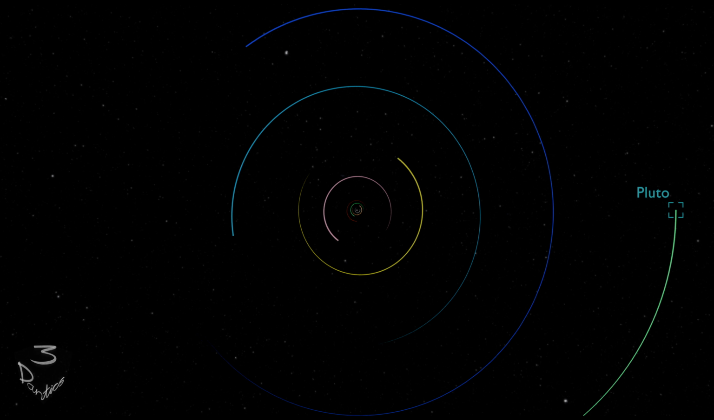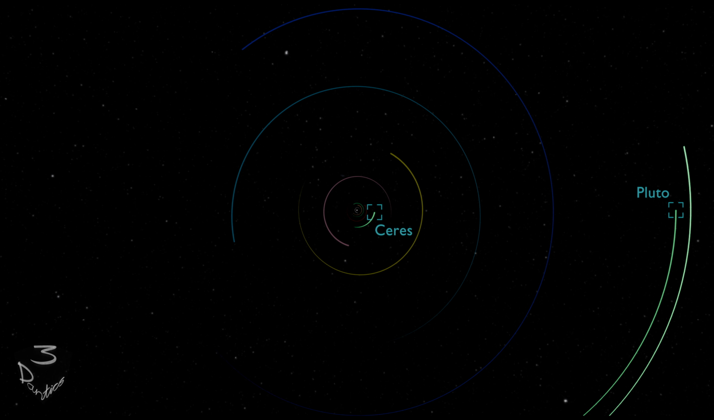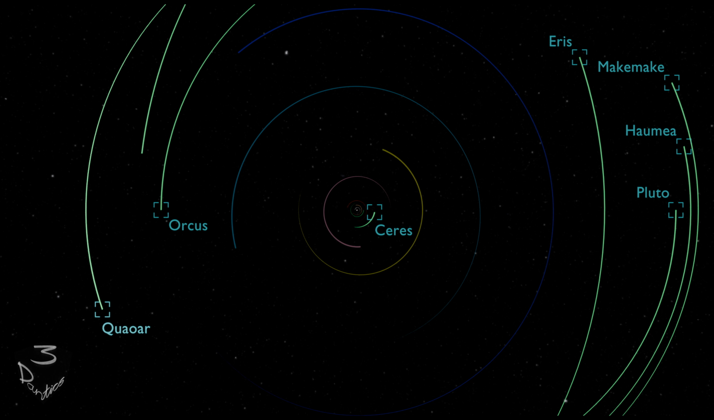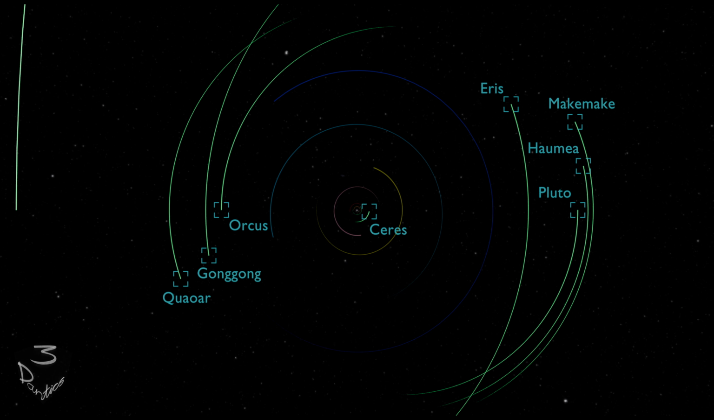The other 4 official dwarf planets recognised by the International Astronomical Union are Ceres, which lives in the asteroid belt, Haumea, Makemake, and Eris. Yet to be certified are Orcus, Quaoar, Gonggong, and Sedna, and there could be hundreds more out there.